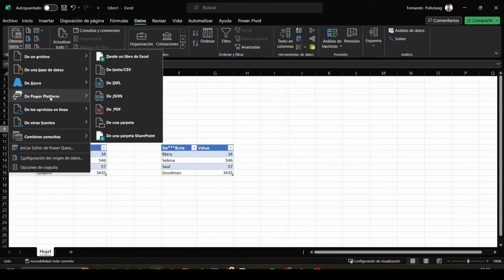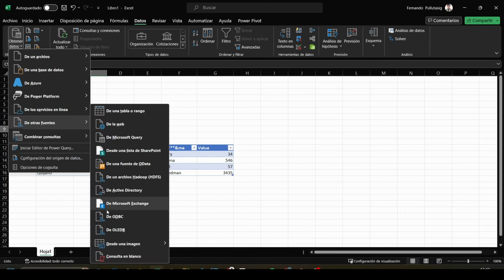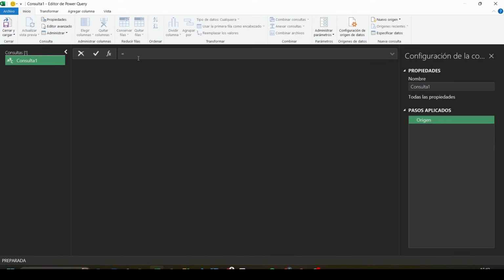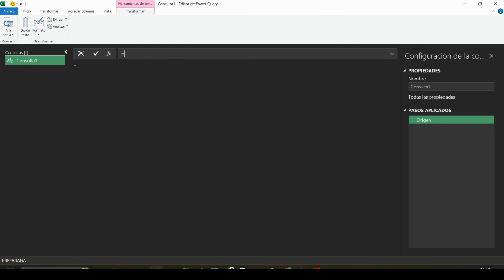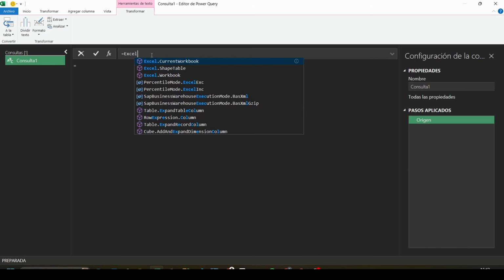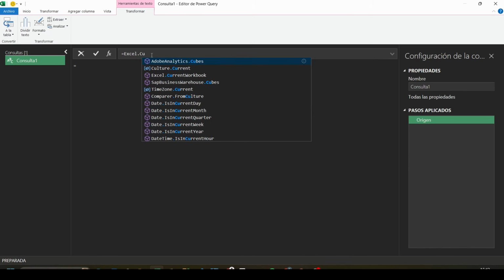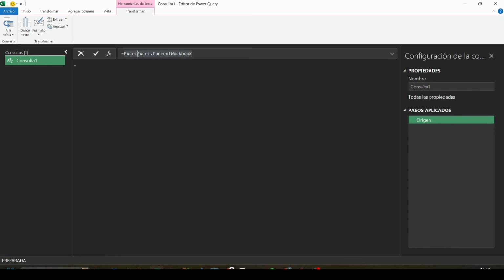To use M language, we can retrieve data, connect to other sources, and create a blank query. Now we can write our own query from the function bar. In this case, we're going to describe the function we want to use to read the data that is currently in our workbook. It's going to be the Excel.CurrentWorkbook function.